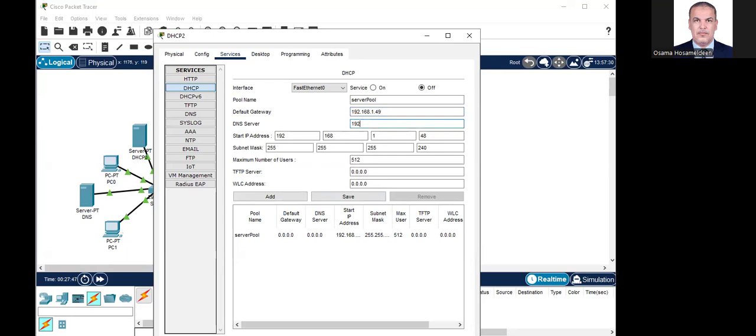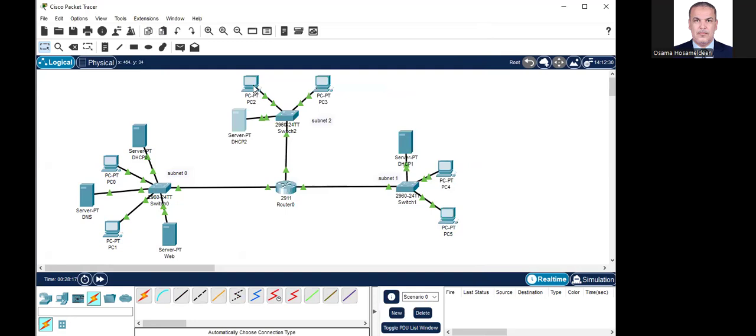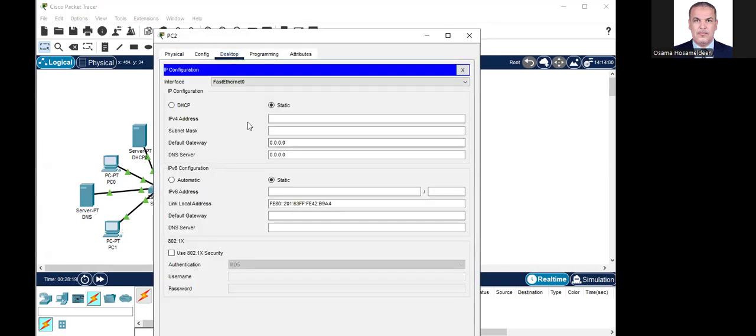DNS server 192.168.1.40. Sorry, this should be 18. Okay, and the start address is after 50, so 51, because we already assigned 50 to the DHCP server itself. Okay, and put this here 200 and save. Okay, and don't forget this should be on. Okay, now we assign automatic IP addresses for these devices.